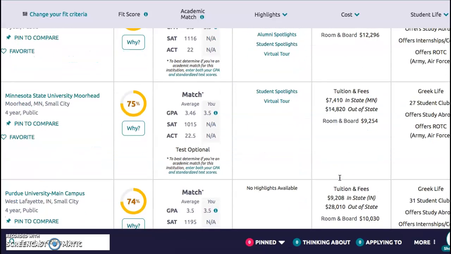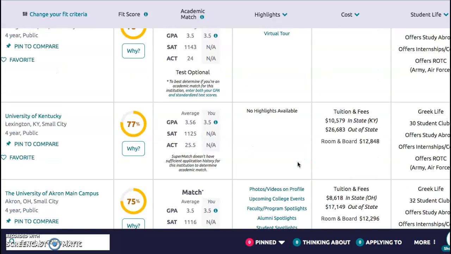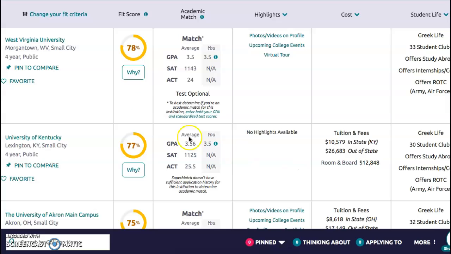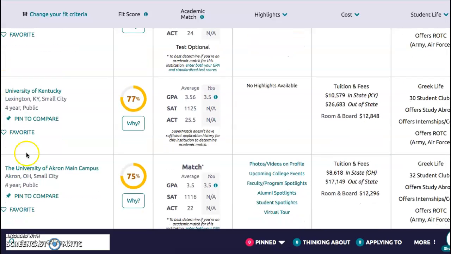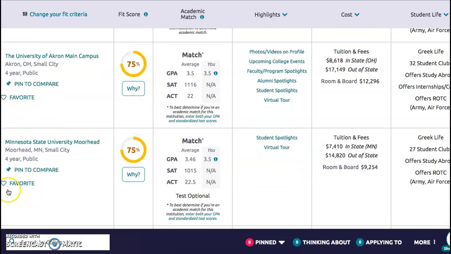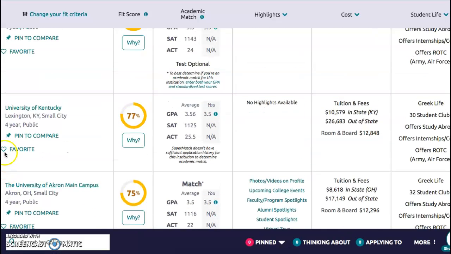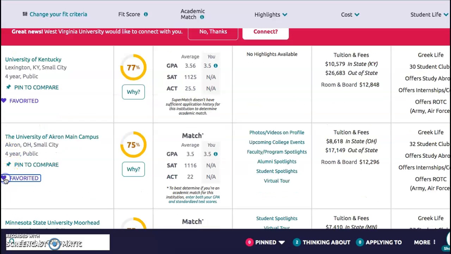So what we want you to do, you guys, is choose about 5 of these that you can look more into, okay? From here, this tells you the name of the school. You're going to choose that. You can go over here and put favorite. That's how you're going to choose them. So I'm going to do that now. Let's say these are my favorites, favorited.